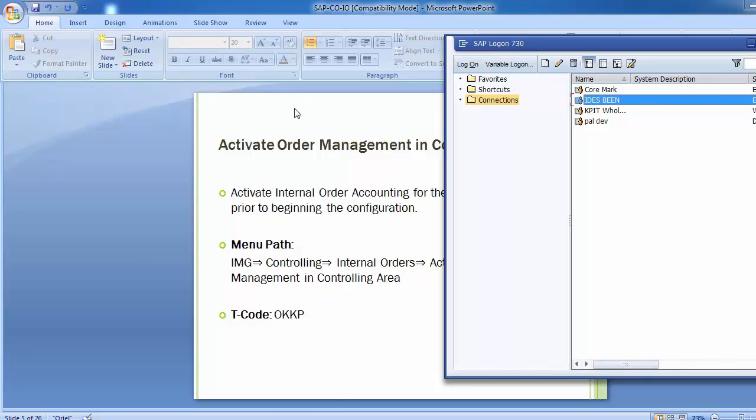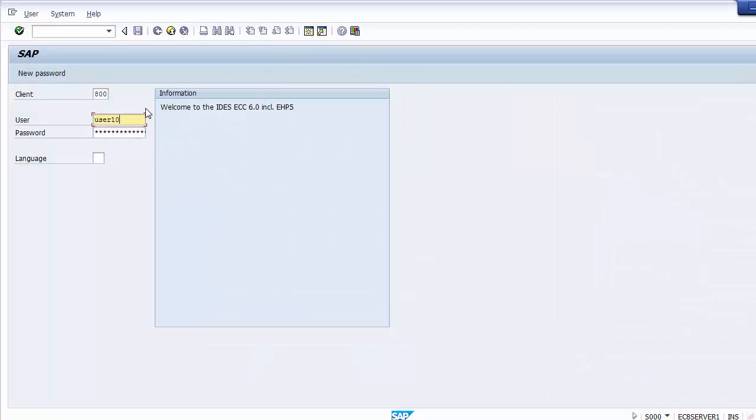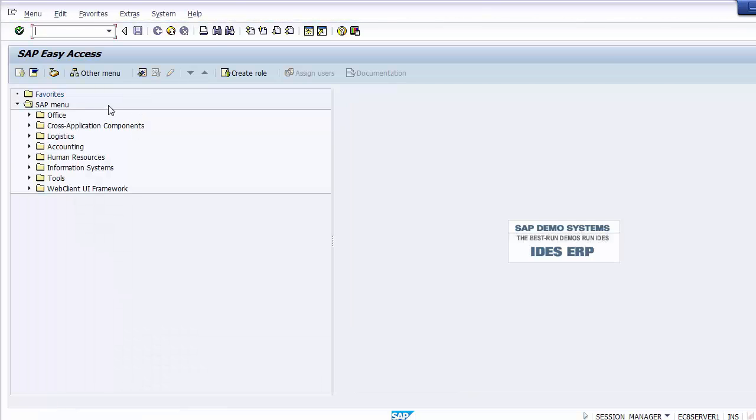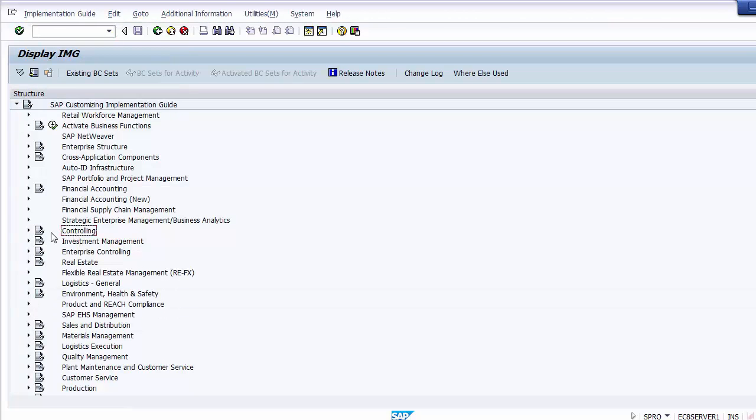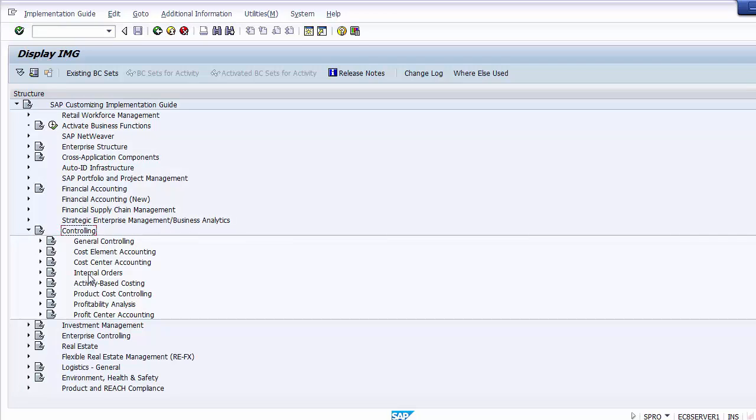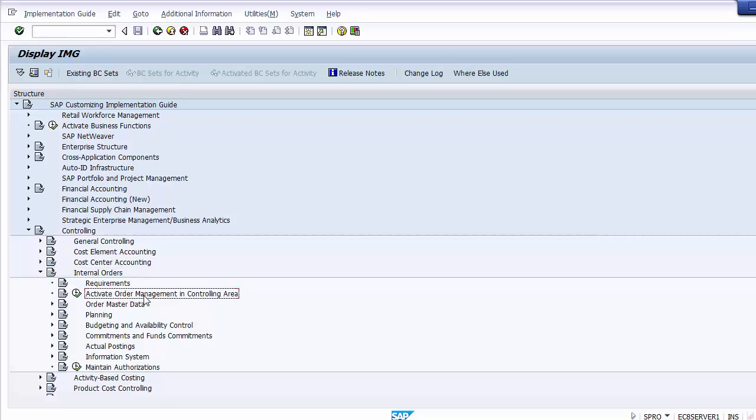Let me log in. So now we can enter. As we have logged into the system, now we can move on to the SPRO. Enter. Now we need to go to the SAP Reference IMG. Then we need to move on to the controlling part. And now in the controlling part, we need to go to internal orders. We can execute internal orders over here. And within internal orders, you can see the option activate order management in controlling area. So the first step is to activate the order management in the controlling area. So we can execute this option over here.